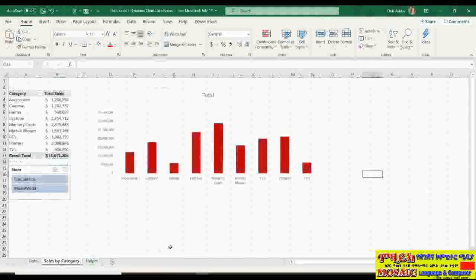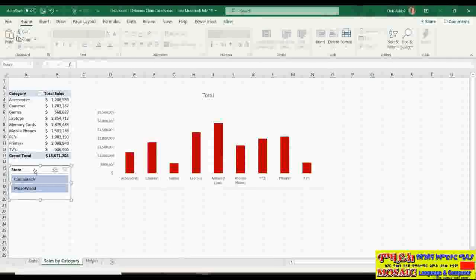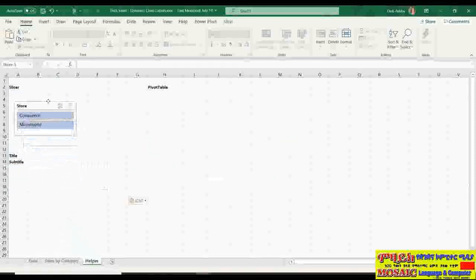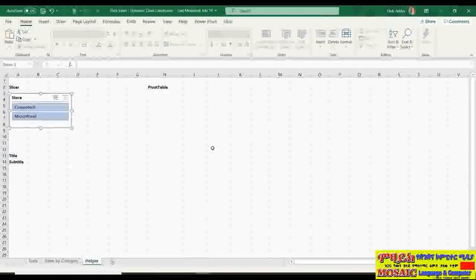So the first step in this process is I'm going to take this slicer and I'm going to copy it, Control C. I'm going to go to my helper worksheet and I'm going to paste that slicer in and just put it underneath that slicer heading. And I'm putting this here because in a moment, once I've done my calculations, I want to test that everything works, and so I'm going to need my slicer for that.